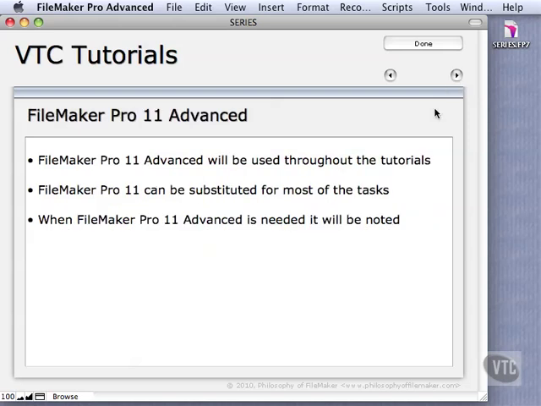Now, we want to talk about FileMaker Pro 11 Advanced. The reason we want to talk about it is because you can actually use this tutorial with FileMaker Pro or FileMaker Pro Advanced. We're actually using FileMaker Pro Advanced, as you can see up here. You can see the name right up there. But you can actually use FileMaker Pro, the regular version, with these tutorials.